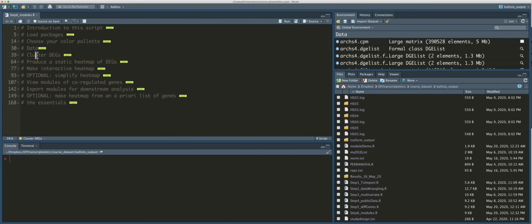Again, we're going to use clustering approaches to group together coordinately expressed genes across our samples. So we're going to cluster these DEGs and then produce a static heat map. We'll then make some interactive heat maps, and I will probably skip over or just talk you through this section because I'm having some issues in R since updating to the most recent version that are causing some of these interactive heat maps to not be plotted properly. So it might work for you, it might not, but it's not essential.